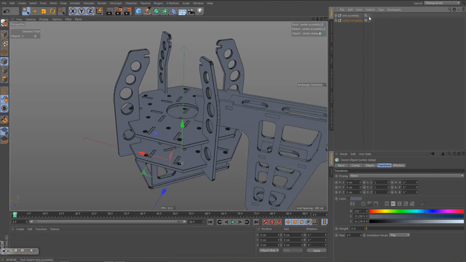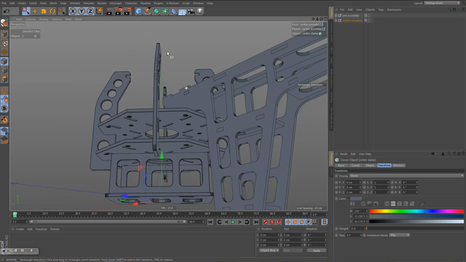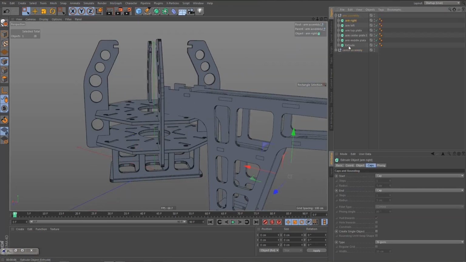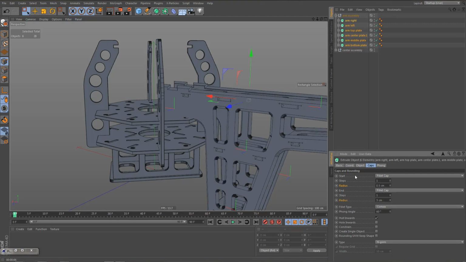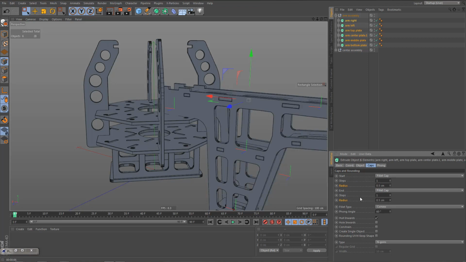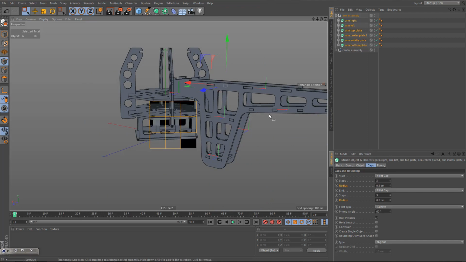Let's switch on the arm assembly. Select the extrude objects. I didn't name this one. Let's go ahead and do that. So select all the extrude objects. We also need to add fillet caps here. Let's do 0.5 again. And add 1 or 2 steps. Let's see how that looks.